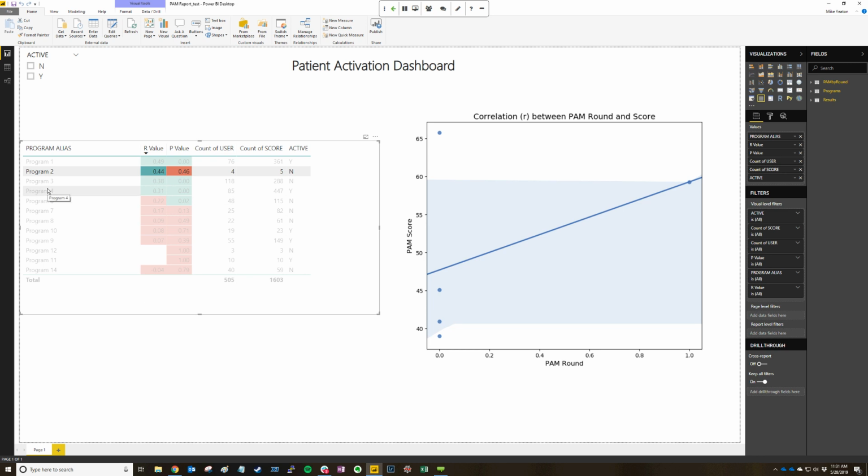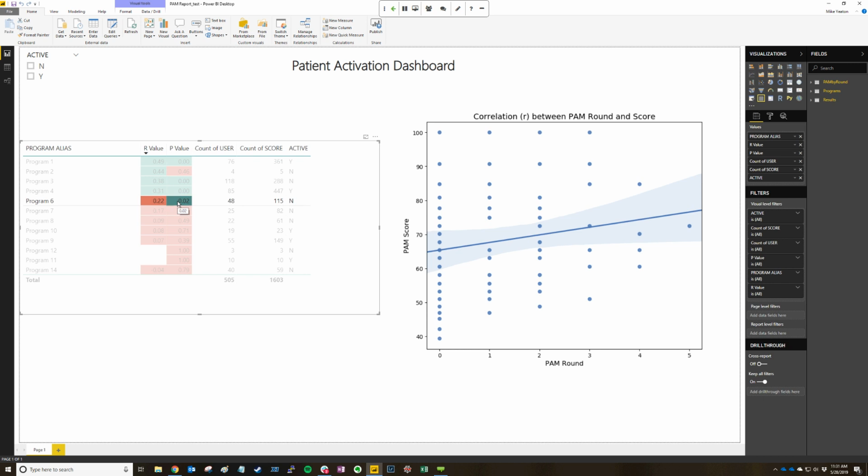Looking at another one, let's pick one that has program 6, which has a low R and a low P. So this program has a 0.22 correlation, a positive correlation, but it's below our threshold. However, it is a statistically significant one, 2% chance of it being caused by random chance. So if you look at this, this also bears out in the visual. We can see that there's a fairly gentle but positive slope. So in this case, the data is sufficient, but the effect is not what we want.